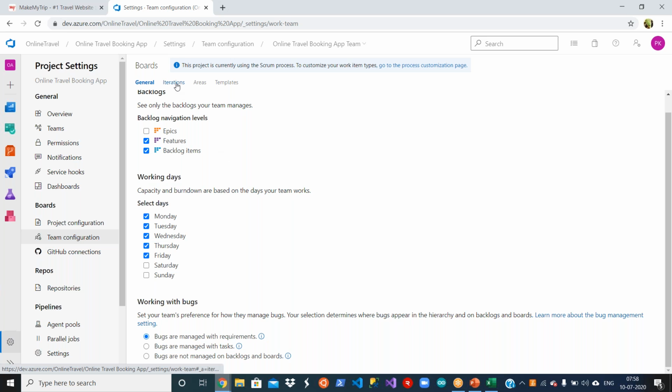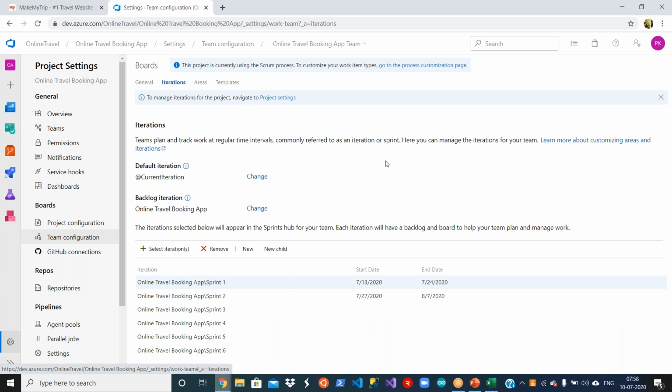And now come to the iterations. In the iterations, you have the default iteration, backlog iteration, etc. And in the bottom, you have a number of iterations. You see, these are all the iterations set, like sprints, what you configure in the sprint. Sprint 1, 2, 3, it is giving the full path. And you set the dates for this one.